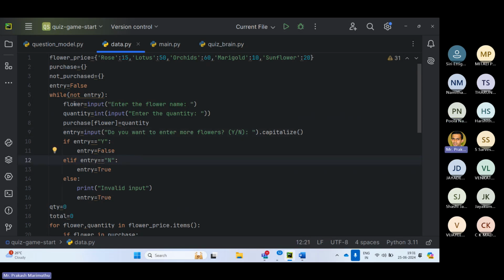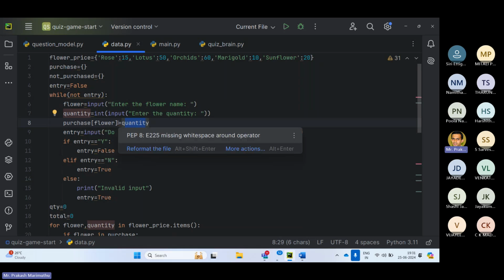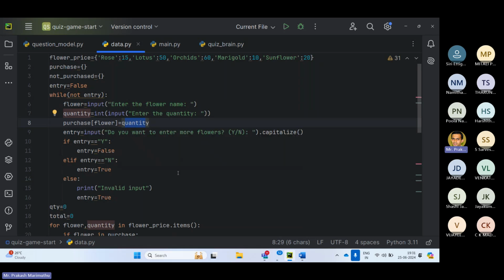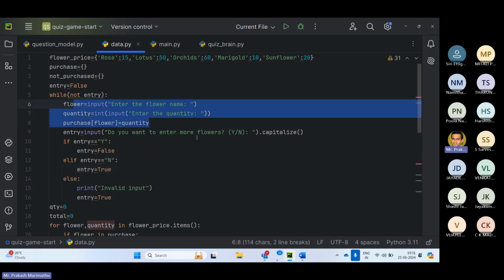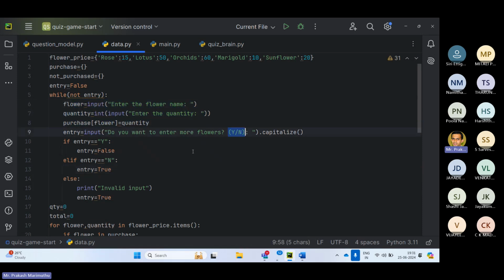That's all. So flower input, you have to take the name of the flower and the quantity of the flower. Then the purchase dictionary is called, then the flower name is called, and the quantity is called. Like that, he is building one dictionary, the customer's dictionary. Then every time the customer enters a flower and quantity, he asks whether they want to enter more or not. If yes, the flag is not changed. If no, the flag is changed, then it will come out of the loop. If anything is wrong, then invalid input will come.